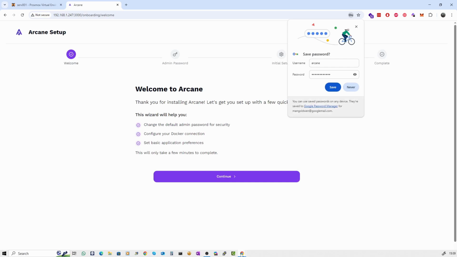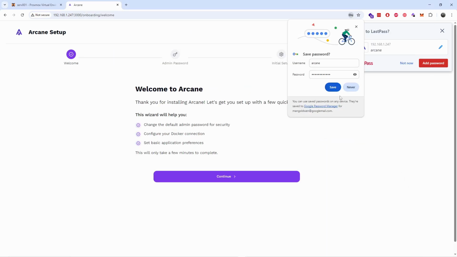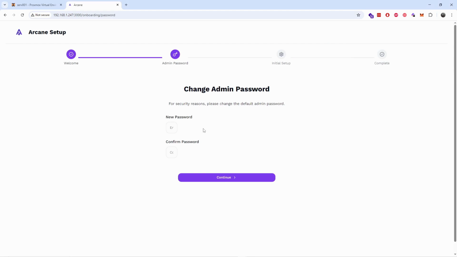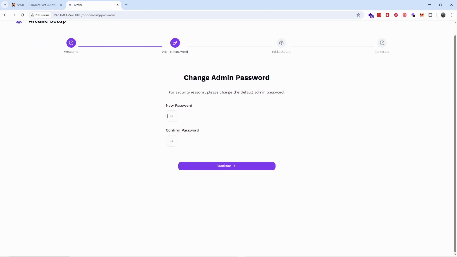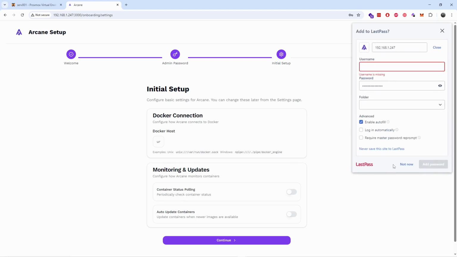And let me get this up. So if you go to user management and SSO, that's where you find the information. Okay, just in case. Never, not now. Let's go and continue. Not sure what's going on here. Okay, let's do it again. Continue. Again, not now.